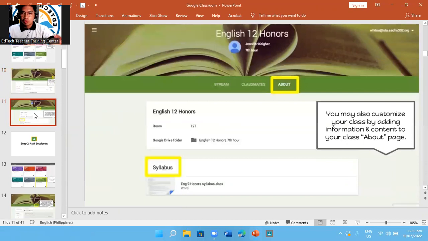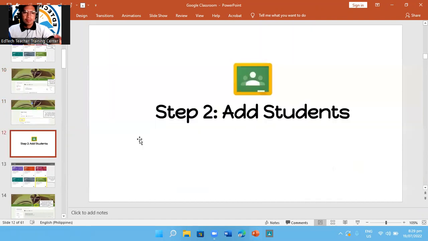And then you may also customize your class by adding information and content to your class. Doon ka pupunta sa about. And usually sa updated na Google Classroom, nasa settings na ito.